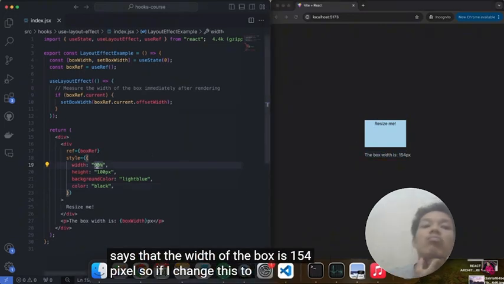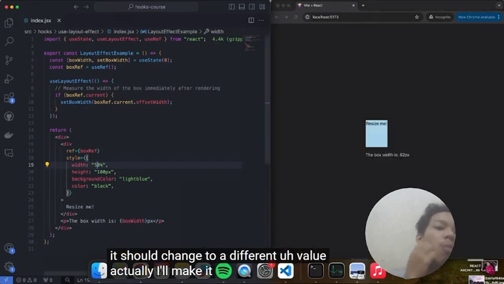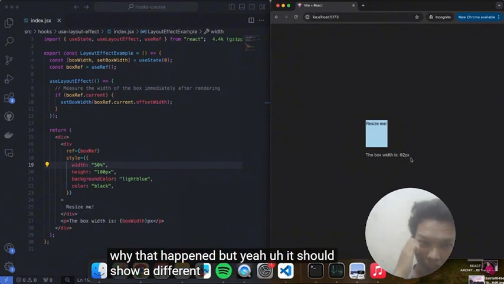So if I change this to 80% width, it should change to a different value. Actually, I'll make it 50. Yeah, I don't know why that happened. But yeah, it should show a different value, like 82 pixels, right?